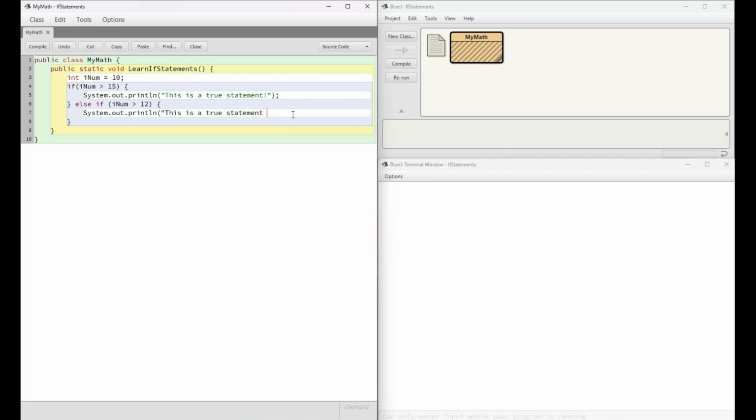Actually, we're gonna change this up a little bit. Okay, hold on. Let me wrap my head around this. If this is a true statement, actually, I'm gonna change this too. 10 is greater than 15. This will never print because this isn't true.